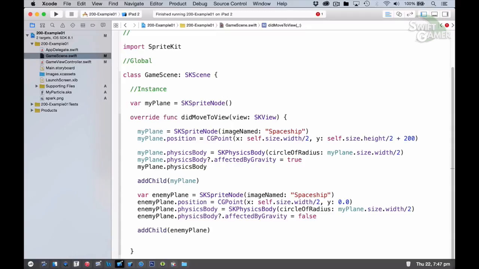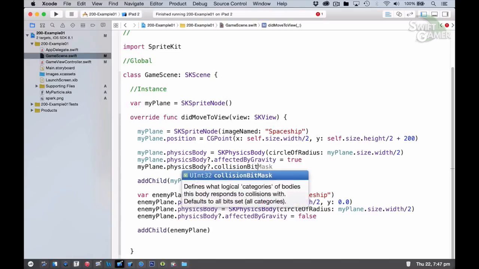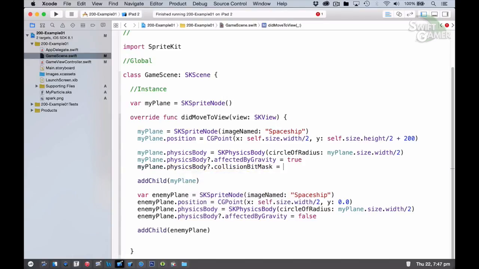Okay, so what if I want more control about which objects collide with other objects? This is done with a collision bit mask. In this example I'm just going to use numbers, but there is a more robust way of handling it that we'll use in a later lesson. The collision bit mask refers to physics bodies that are affected by this physics body.